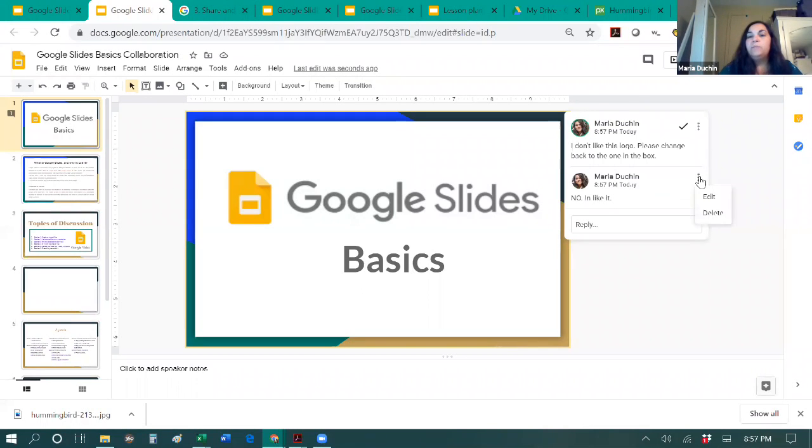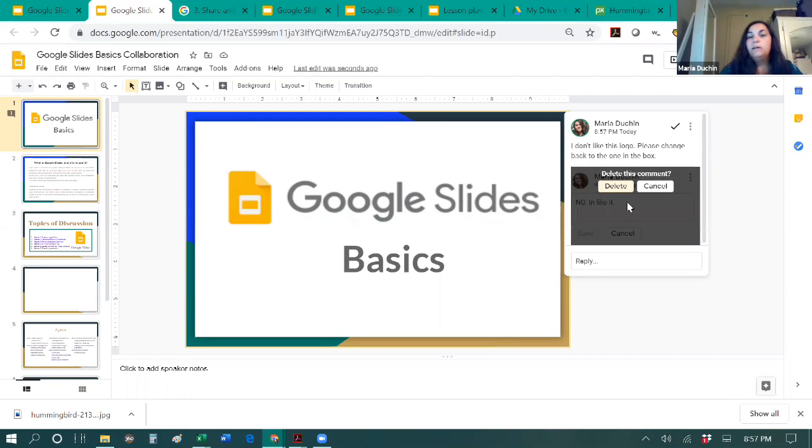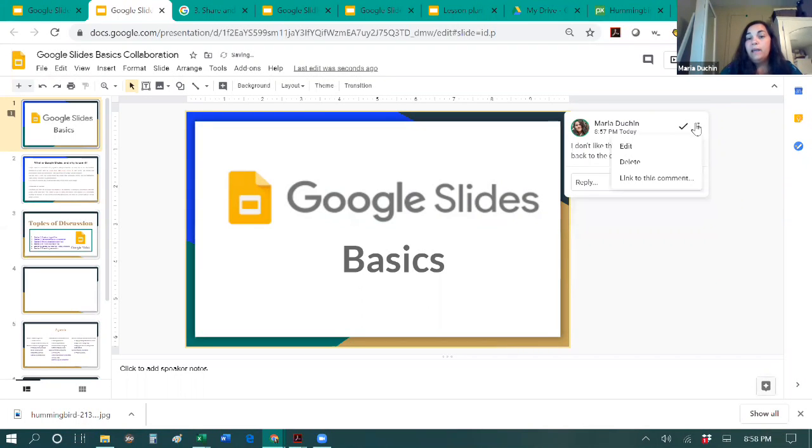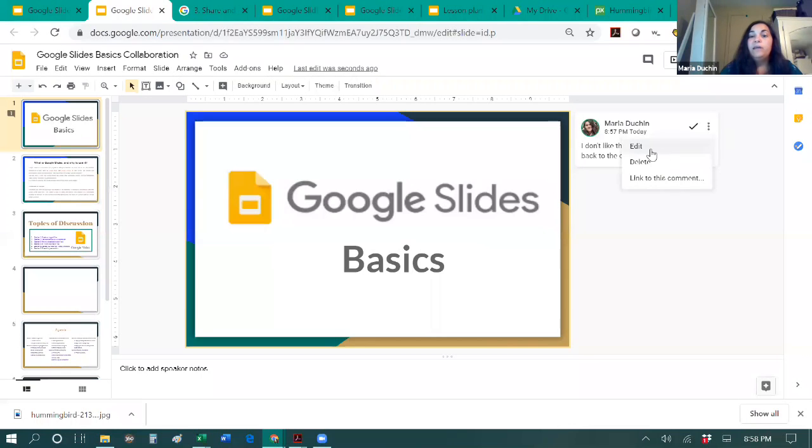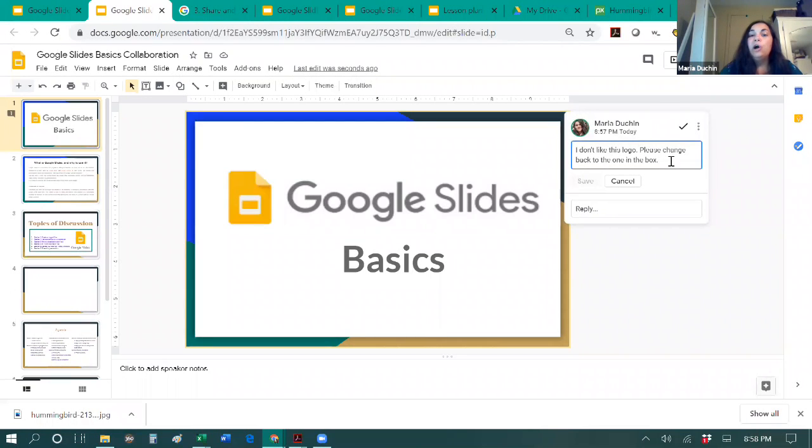Now, if I don't like what I wrote, I can edit it and get rid of it, or I can delete it. I can delete the entire thread. I can link to the comments if there was something that I wanted specifically. So say I wanted to change this, instead of saying change this logo, I can say choose an image from here.